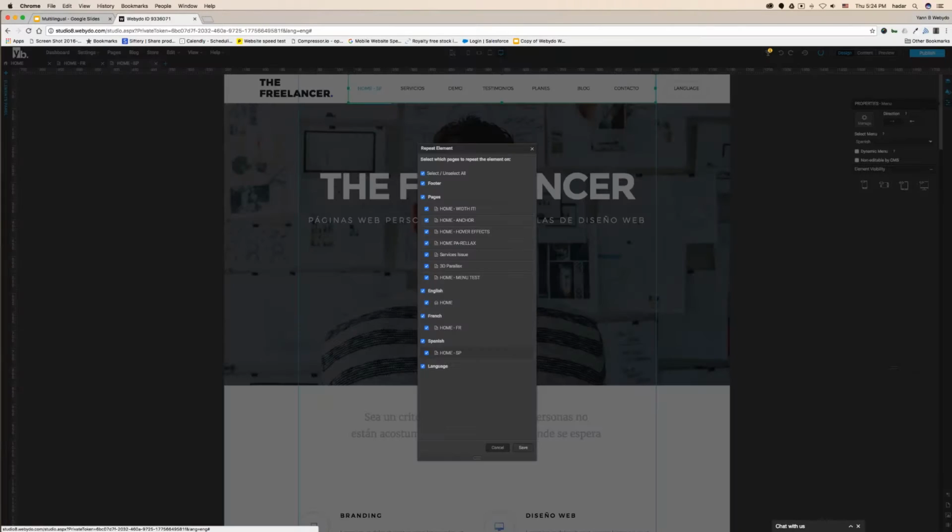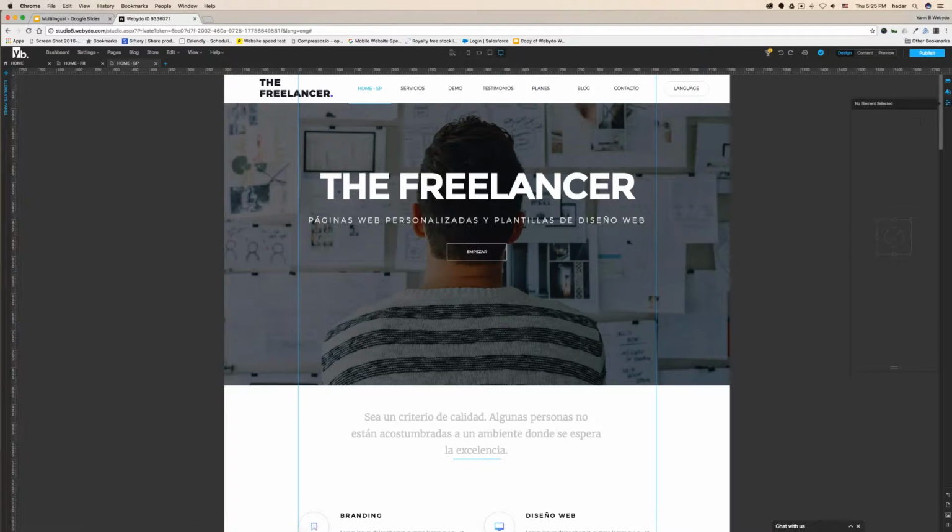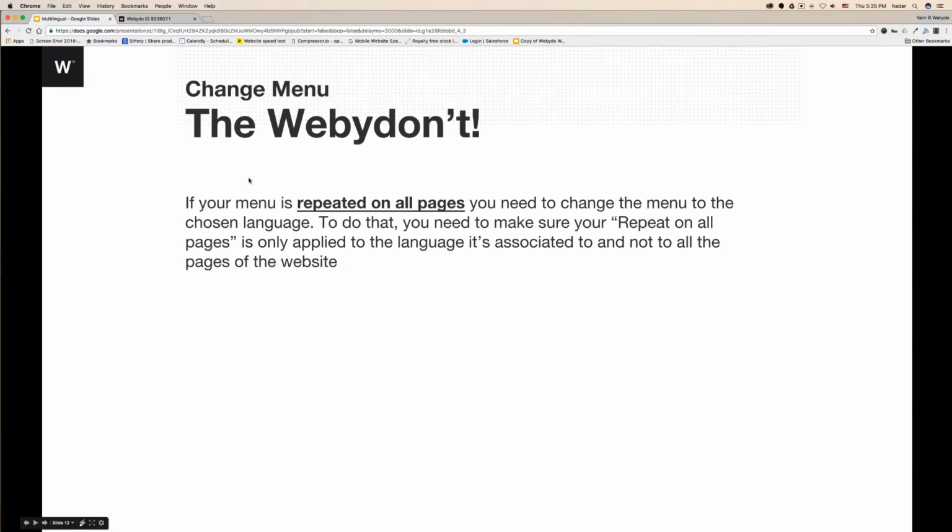Too quick. Repeat on all pages, only Spanish. There you go. Wonderful. Okay. So just to show you the steps, let's simply go over it.